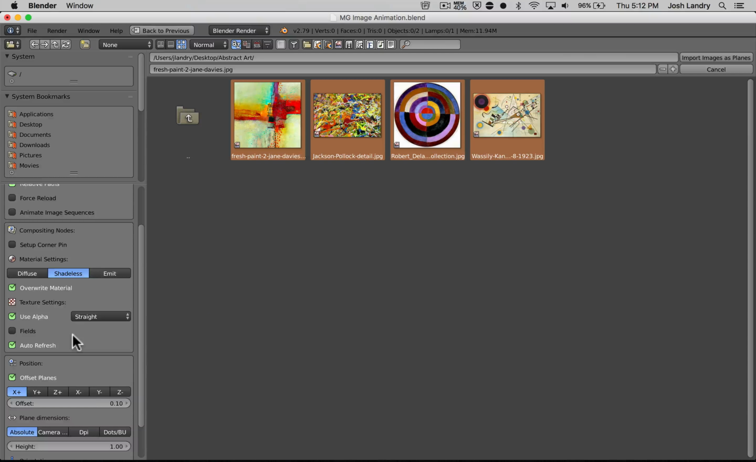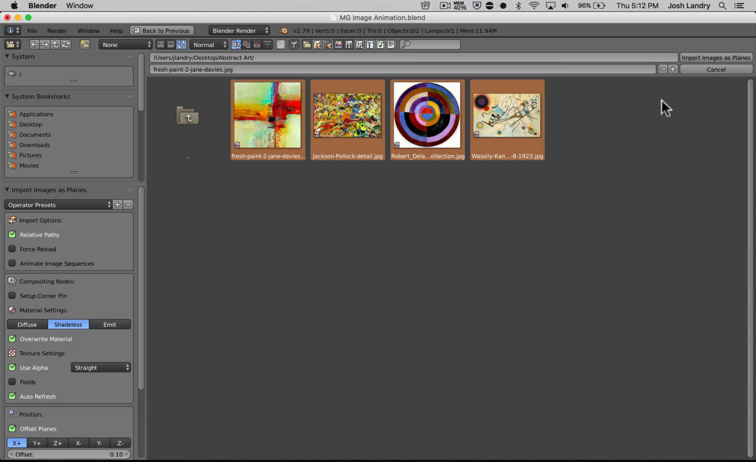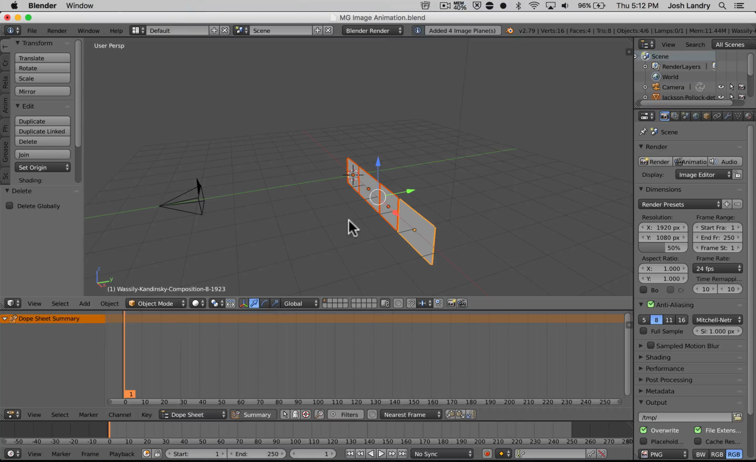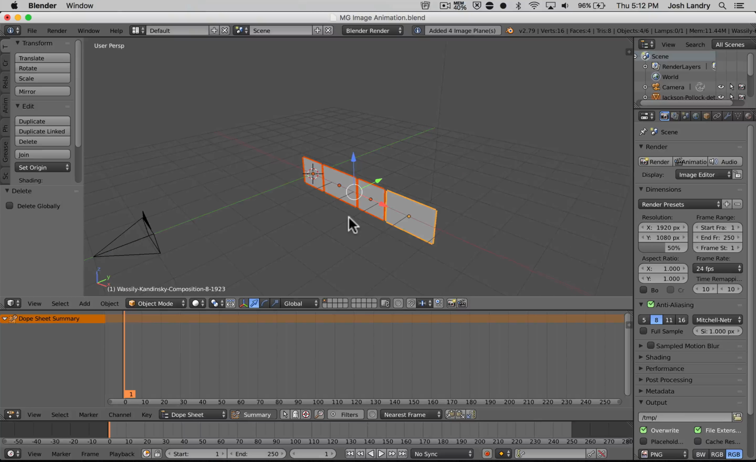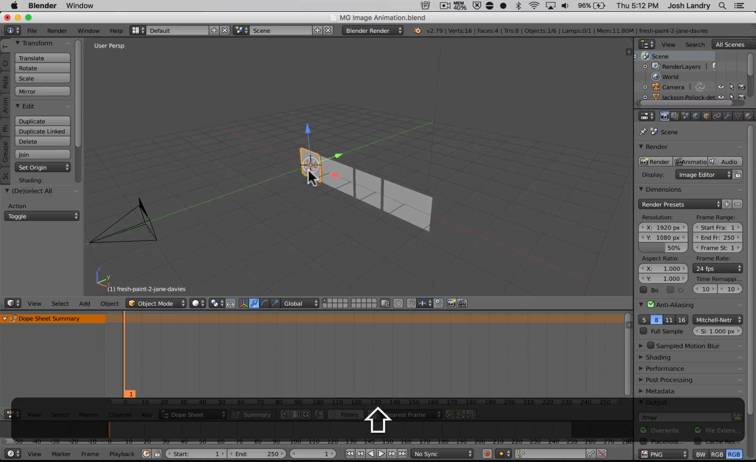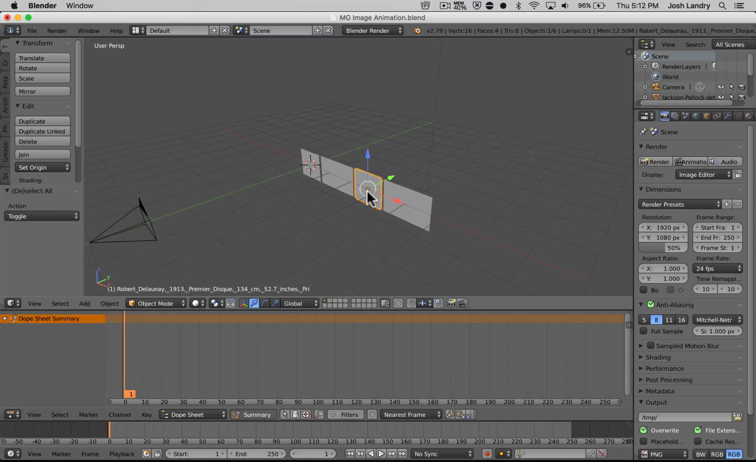Okay, and that is pretty much it. Now we can say import images as planes. Okay, so all 4 images come in. I'm going to press A to deselect them all. And you'll see that I can right mouse click and I can select any one of them. When you click on an image, down here in the bottom left hand corner, the plane will be named whatever the image was. So this image here was a Kandinsky, and so you can see it's actually named that. Now, the big problem is we can't see any of our textures or images, so that's a problem.